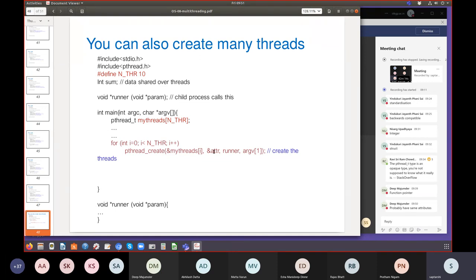Okay. And similarly here also we want every thread to execute the same function. Therefore here we are just passing runner to everything. If you want to change that, depending on your application, you will write different functions. And while creating different threads, you will specify different function pointers here. So that's up to you.